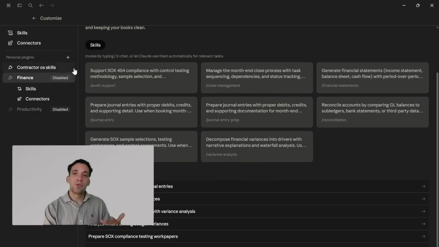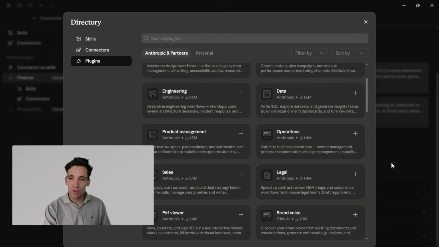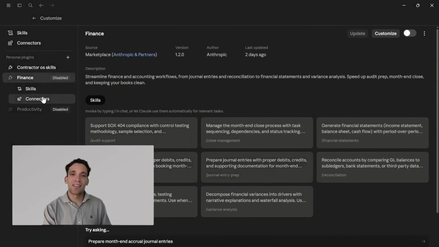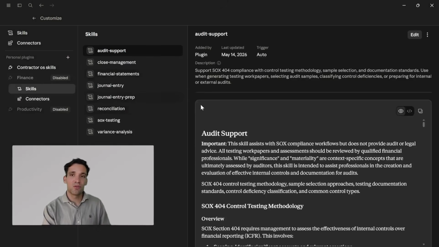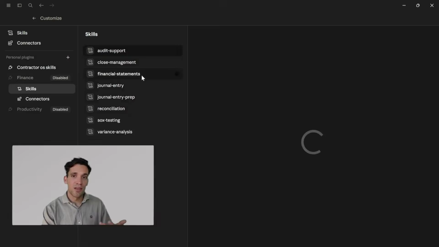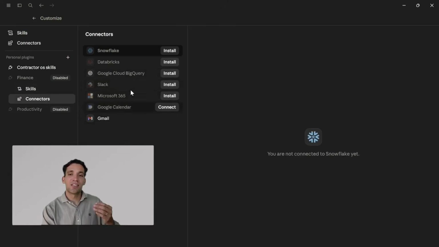So you can either build your own plugins or you can browse a library of plugins that Anthropic has created. For example, they have a finance plugin, a design plugin, a marketing plugin, and a legal plugin. Basically, it's giving Claude specific capabilities. For example, this plugin for financial management has skills within it: audit support, financial statements, journal entries, journal entry prep. And then they have suggested connectors that you could integrate into this.